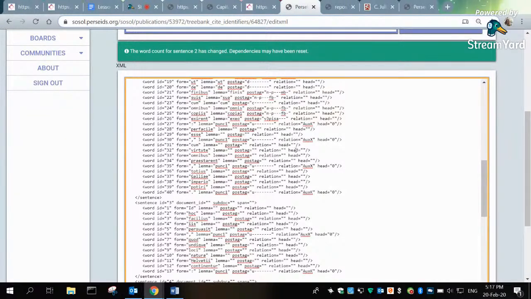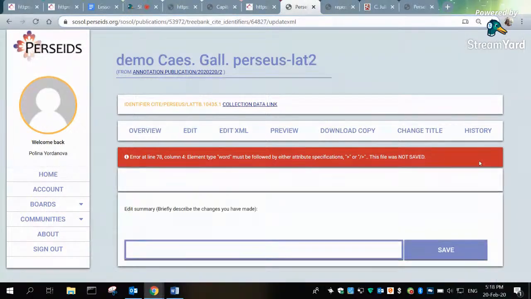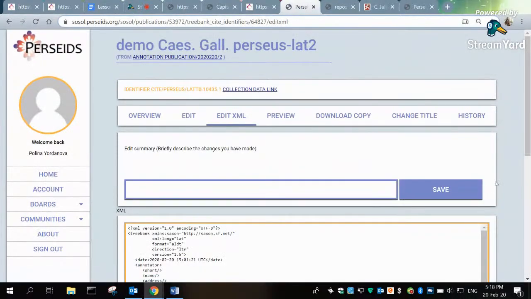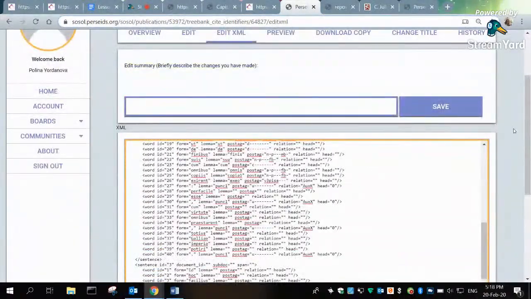If you are nervous around XML, as it's quite normal to be in the beginning, and you delete by accident something that you shouldn't, and then you try to save, you will not be allowed to, because Arethusa doesn't save treebank XML that is not valid. So if something like this happens, you can just click on Edit XML, leave without changing anything, and you'll be back to a clean, nice, and valid XML.